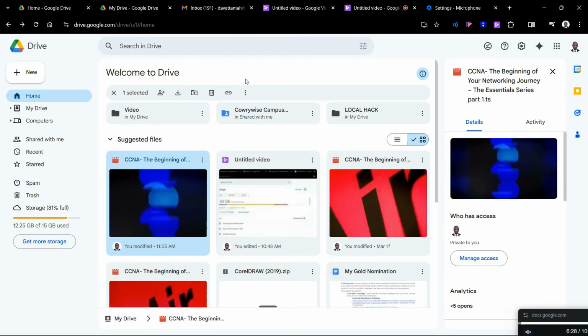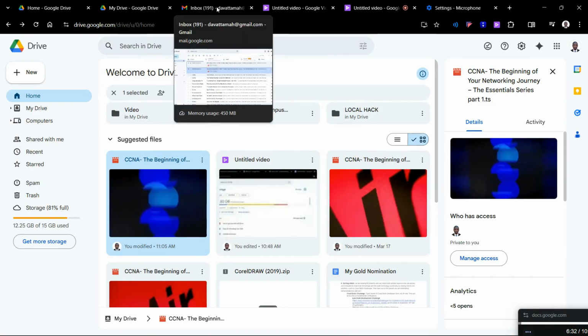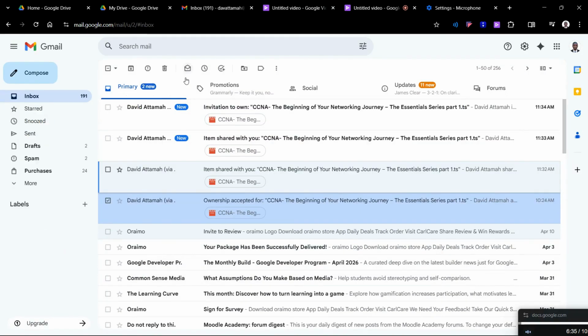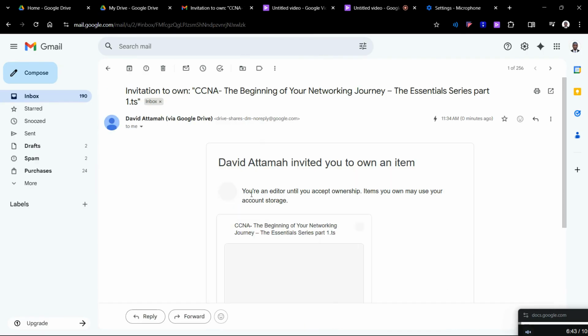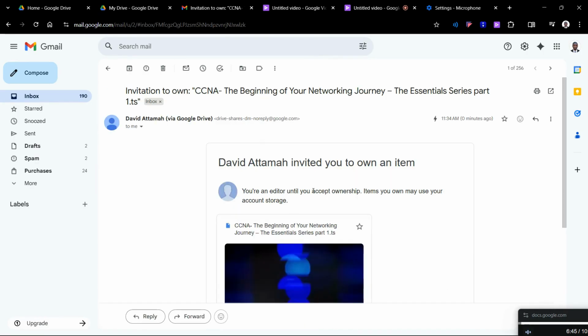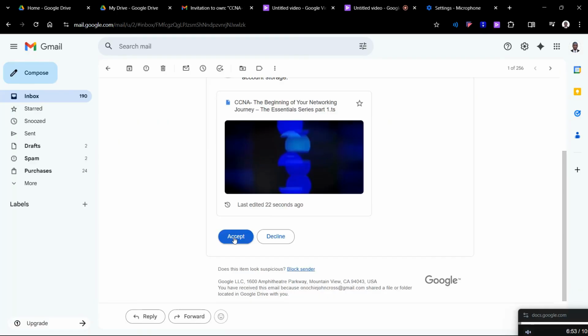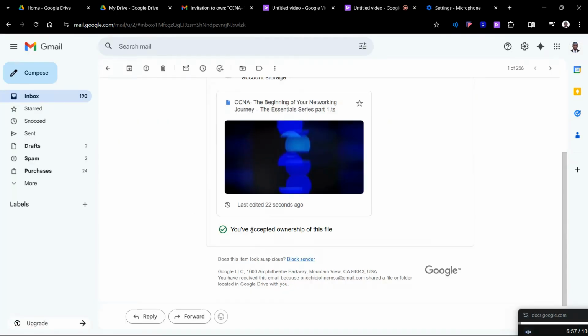So what I'll do now is to go to that email address to see the invitation sent to me. So this is it here. As you can see, invitation to own this. I'll click to open. You can see you are an editor until you accept ownership. Items you own may use your account storage. So I'll click on accept. So you've accepted ownership of this file.